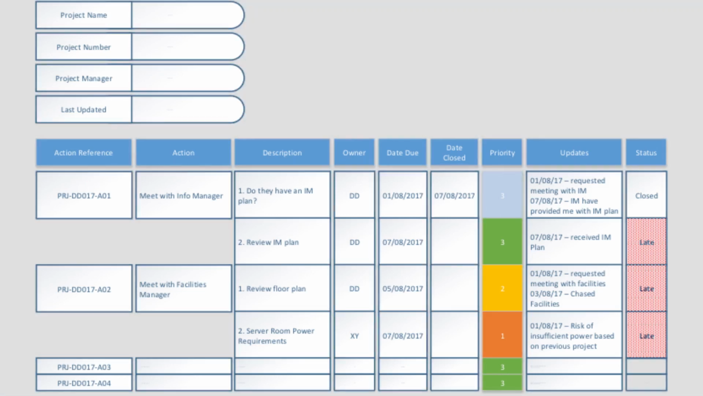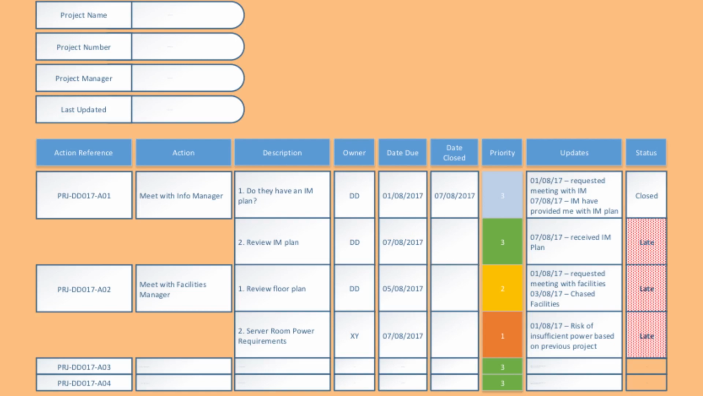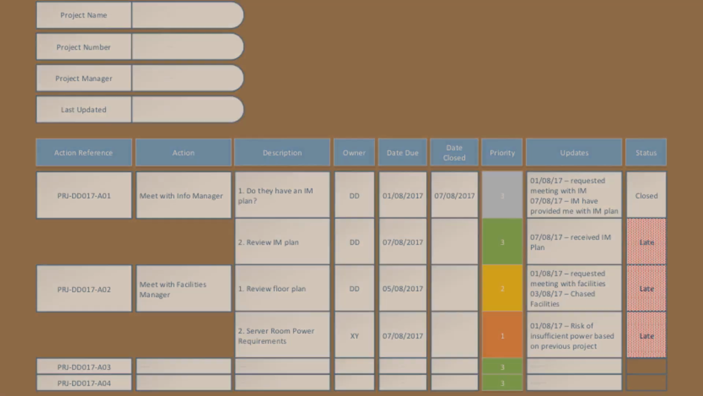Now, for those of you that work on programs or multiple projects, or projects with large and complex information flows, then you might also want to record a way of identifying the project, the customer, the project stream, etc.